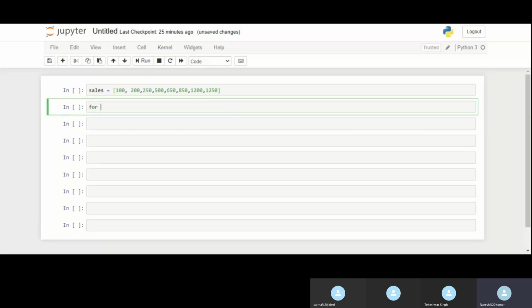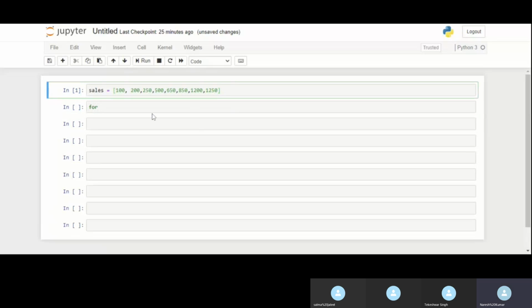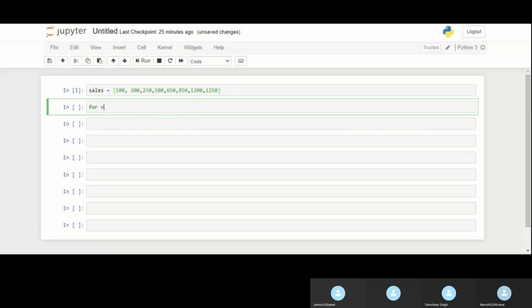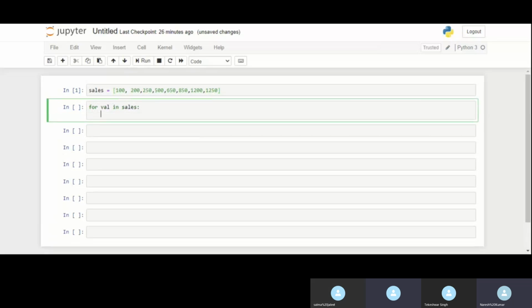After that, I had told you to check for sales less than 500, right? So for example, let me run this first, and suppose I take val in sales. The first statement will be this. At least tell me yes, no, doubtful. Yes, correct.